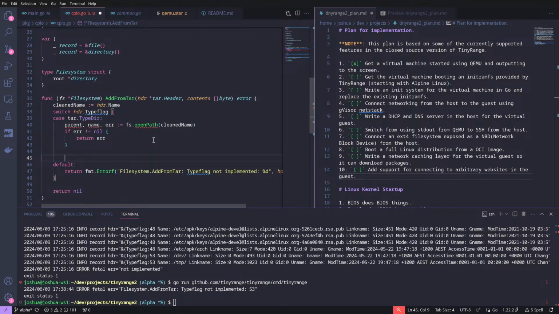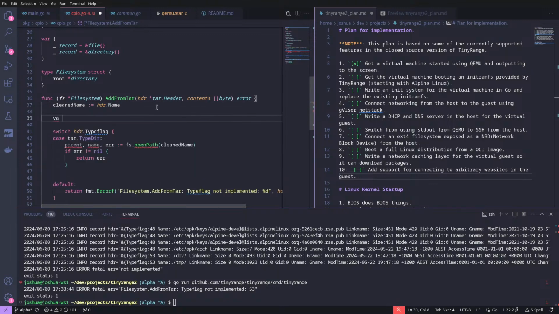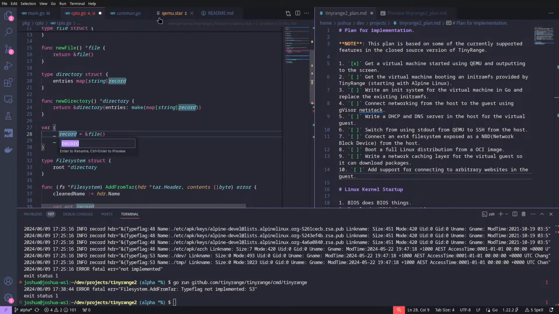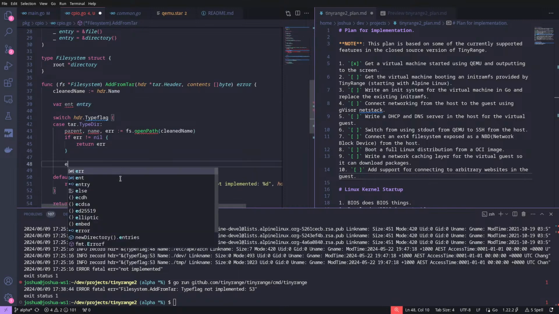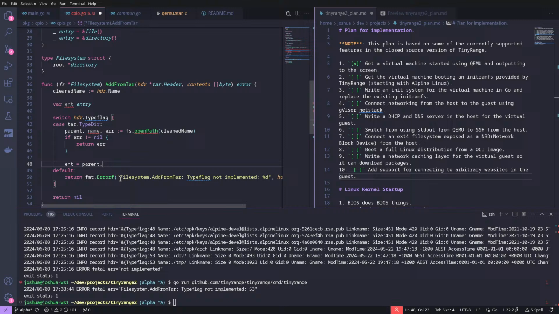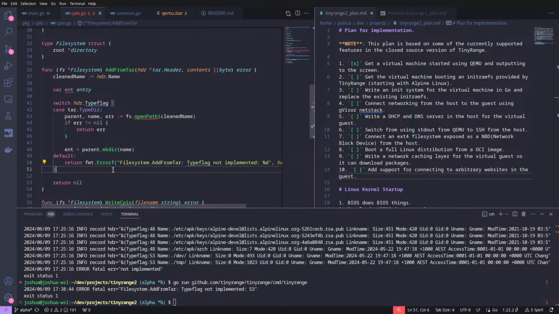So all we're probably going to do here is we're going to have a var int, I'm just going to call it entry. Var int is an entry. Int equals parent dot, make the name. Okay. And then we're going to do stuff with int here.